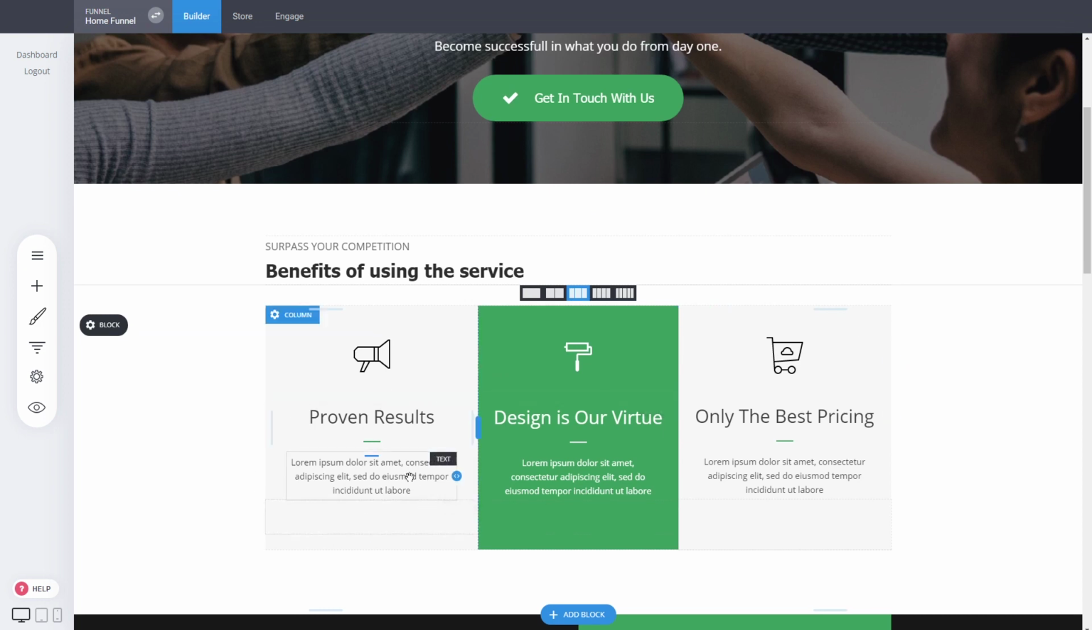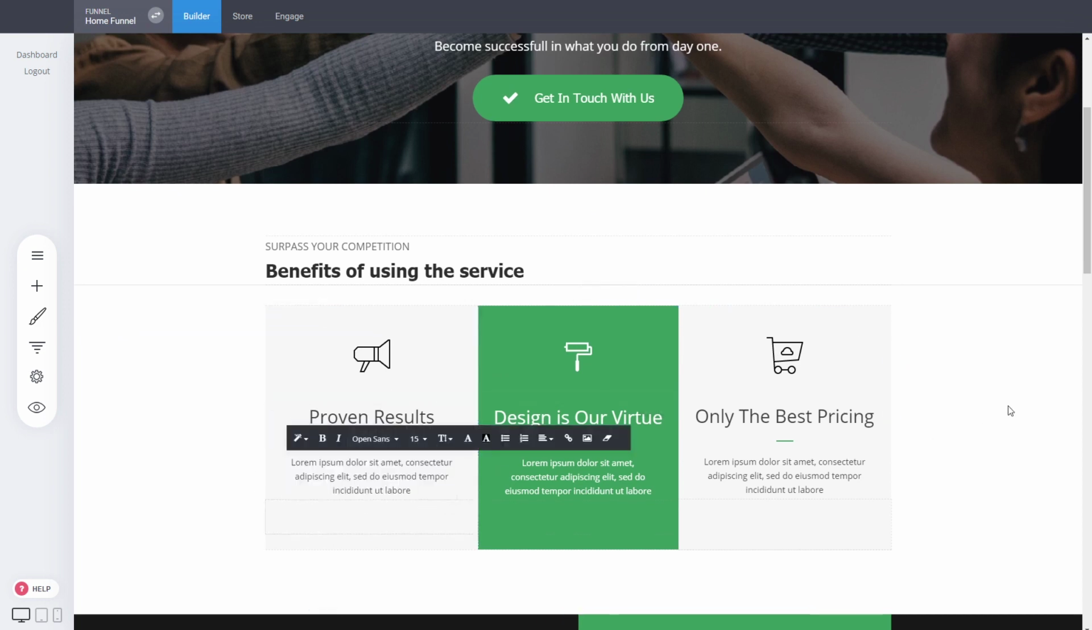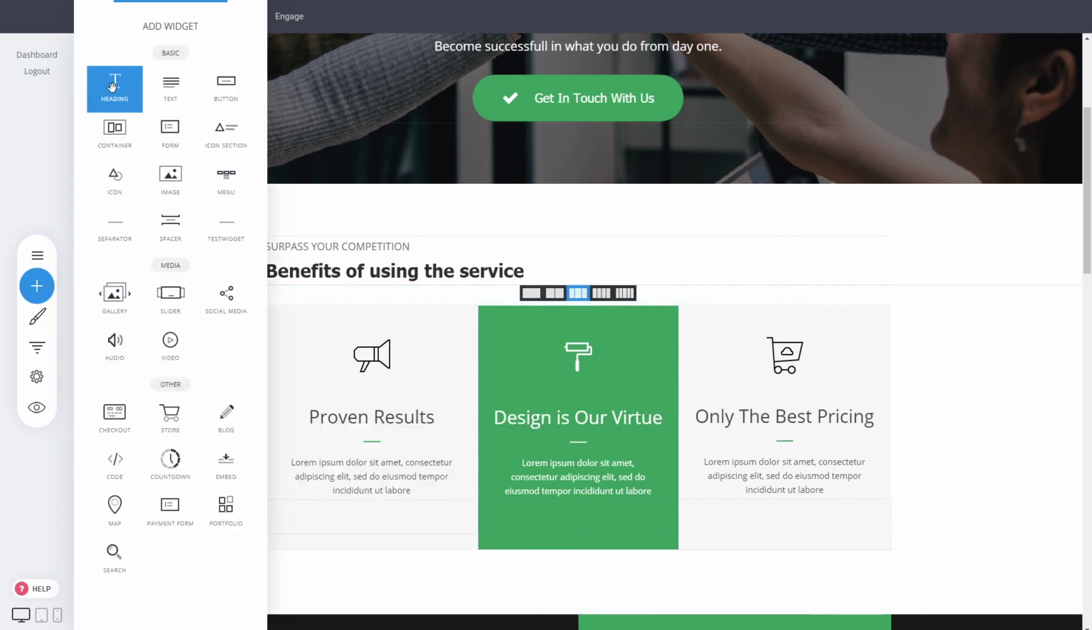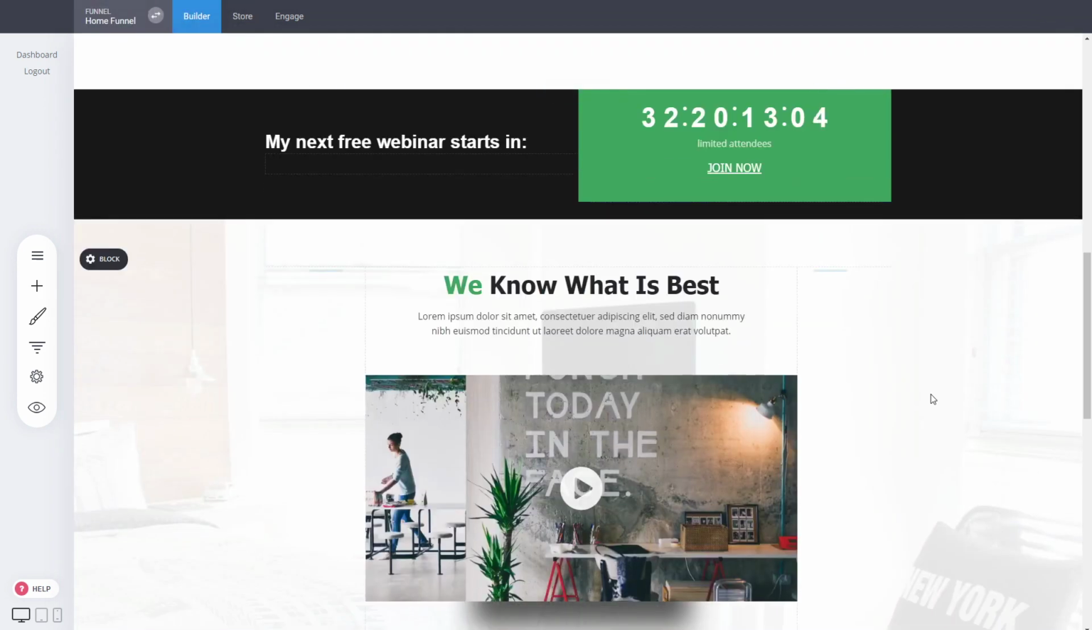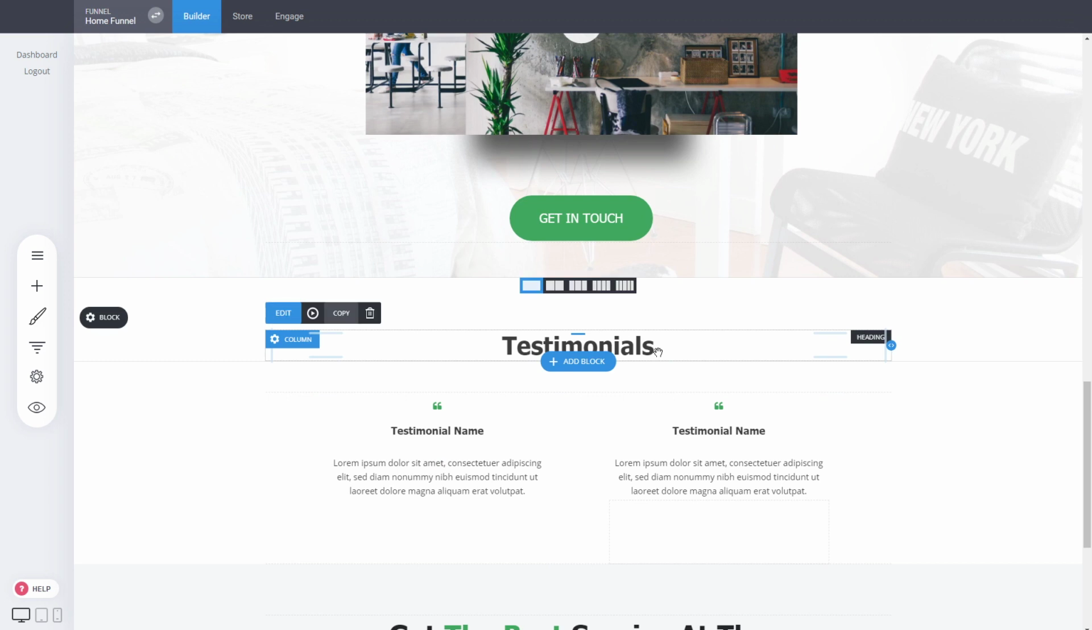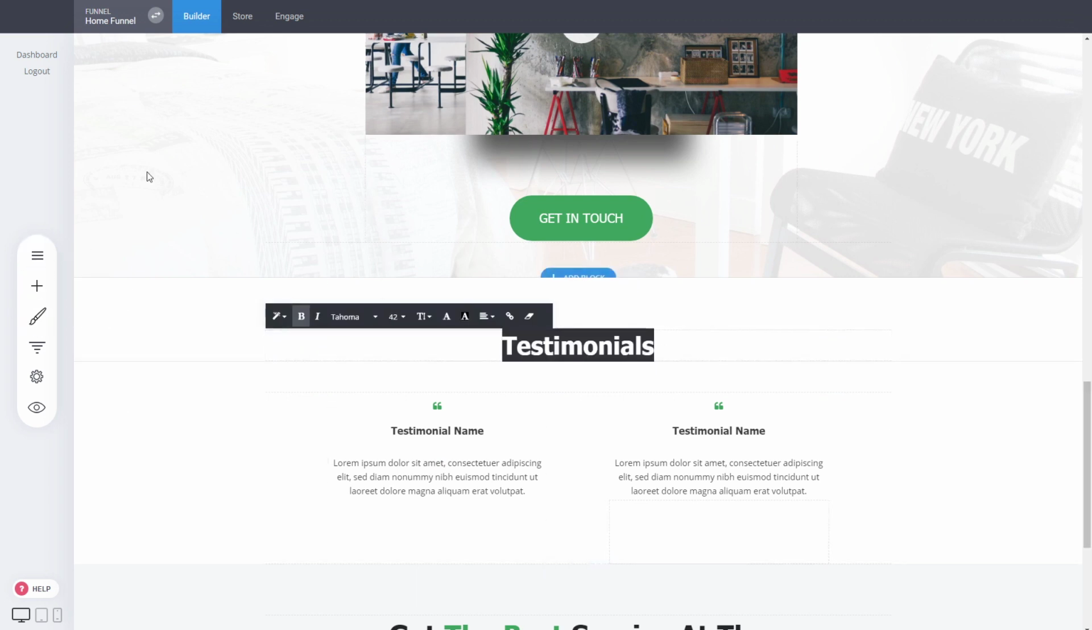So don't use text widgets and make them super big for headlines. Just use the H tags, the headlines. That's how the whole pages are structured. You don't really have to mess about that much. All the blocks and everything come with the H tags already pre-made. So just make sure that you use the H tags to organize your content.